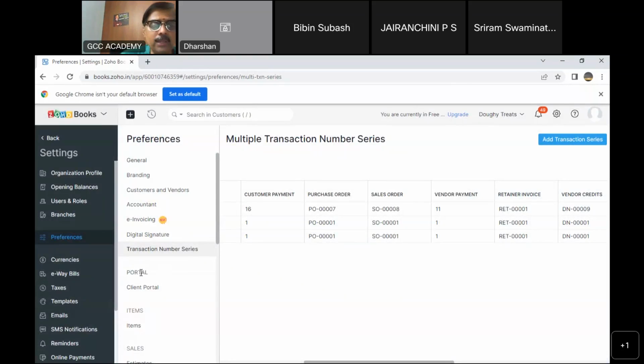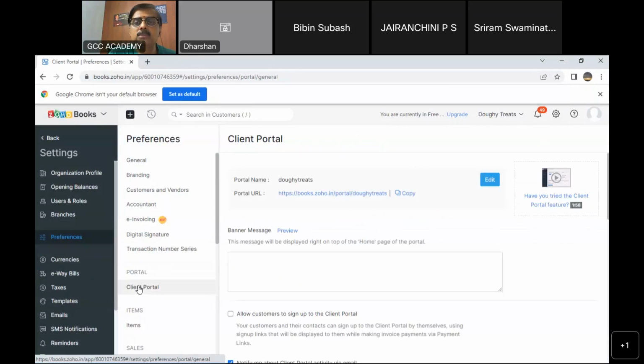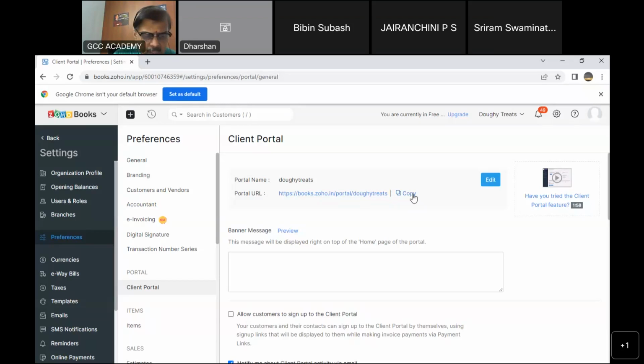And then portal, very, very important, client portal. Now I already gave you an example. This is your portal and you have to copy and send it to your client. He can actually use your portal for various purposes like making a payment to you, etc. The example I gave you, if you recollect, if you're going to operate in an e-commerce website like Amazon, you go to their portal, you place an order, you make a payment, and you get the material, right? Same thing you can do.